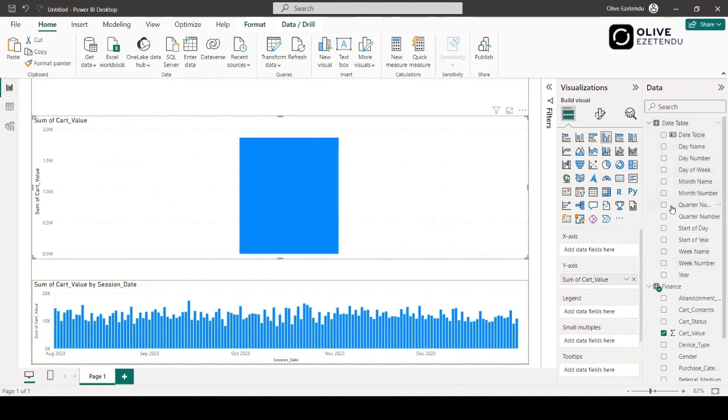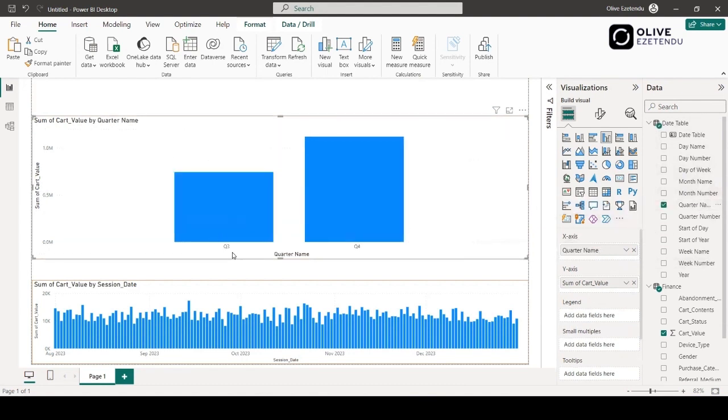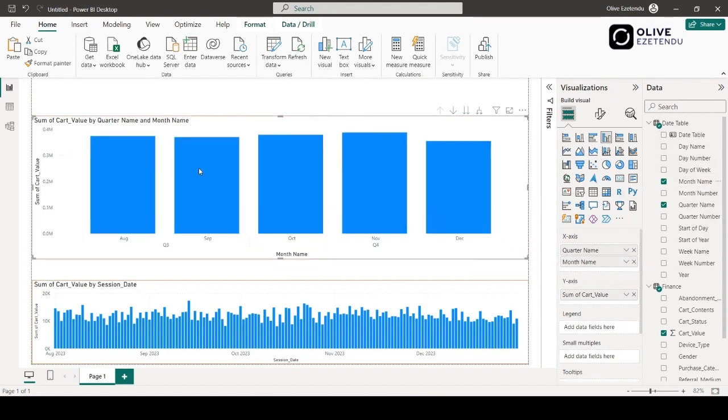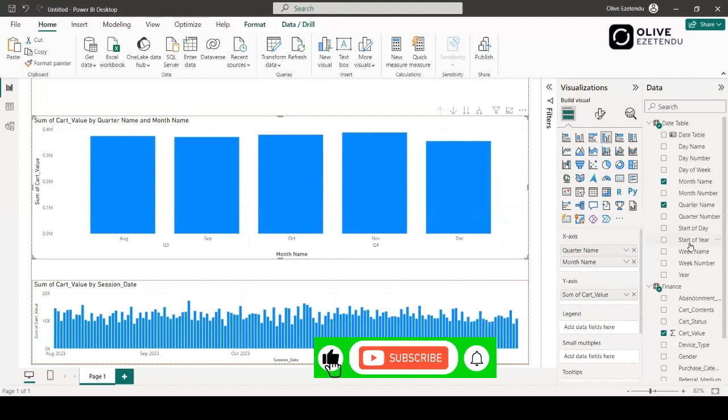We're just going to come here, get the quarter name, and you can see it's just quarter 3 and quarter 4 that we have. You can now go more in depth. You can decide you want to see it by the month, and you can see everything by the month, right? I think November tops in terms of sum of cart value, right? So if you want to see it more in depth, more granular, you can decide to do what?